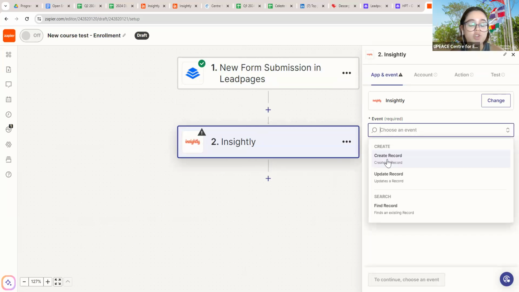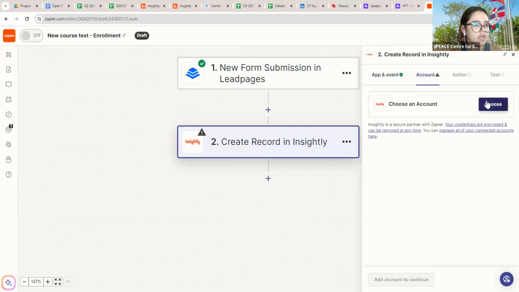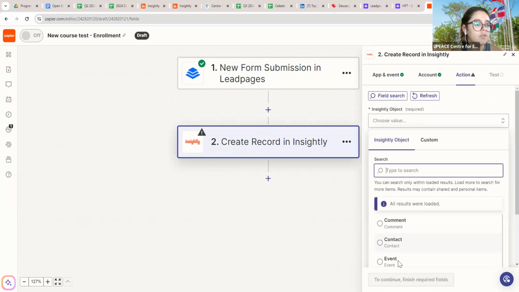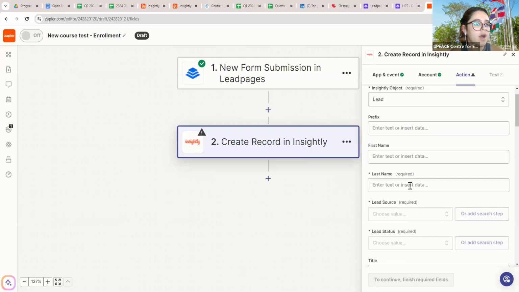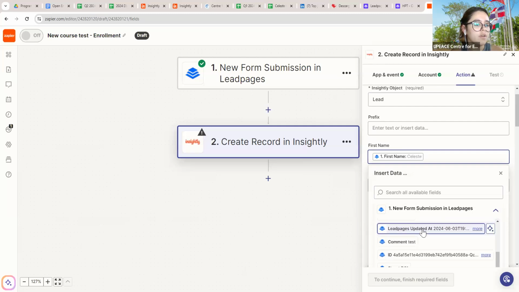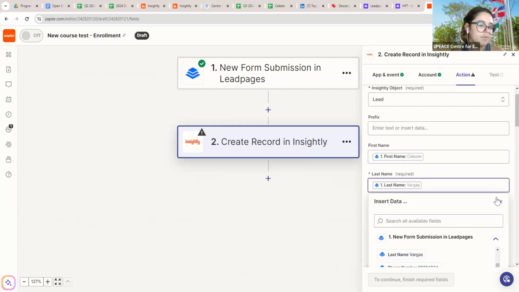We want Insightly to create a record. Hit continue. Choose an account. We want always the center. Insightly object, we want people to convert as leads in Insightly. And now we want to make sure we connect the first name of the field to the first name of our form. Then last name to the last name.